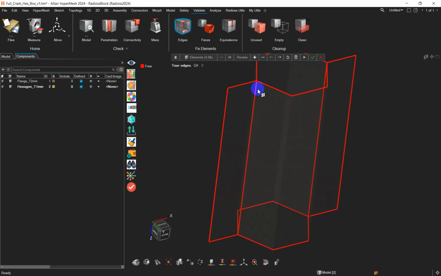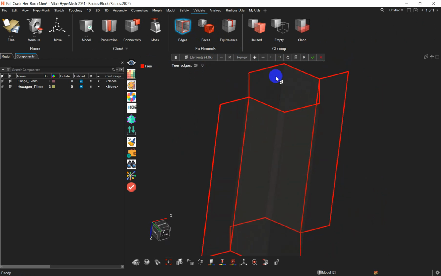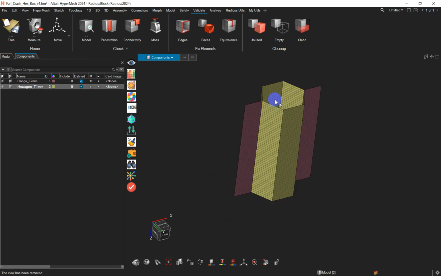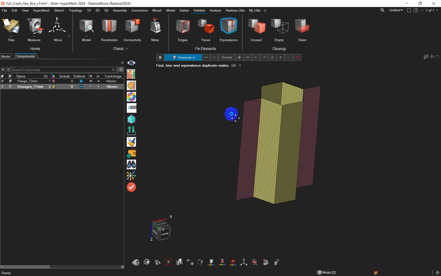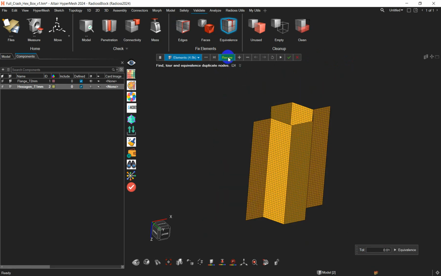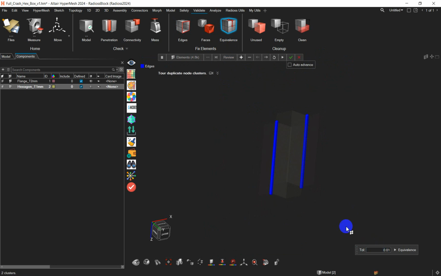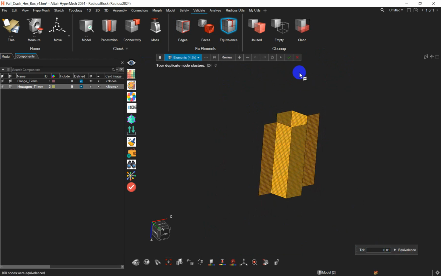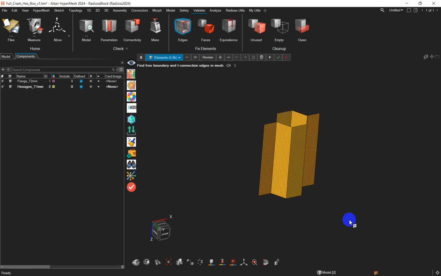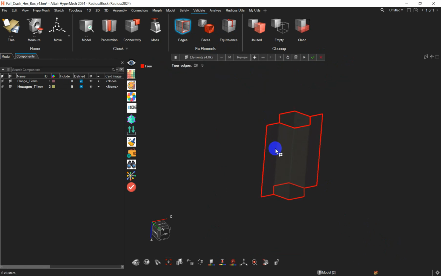unconnected mesh in this area between the flange and the hexagon. So we need to equivalent this mesh. I go to the equivalent and here preview, and we can equivalent and we can check again. Okay, review. Now it's correct, right?